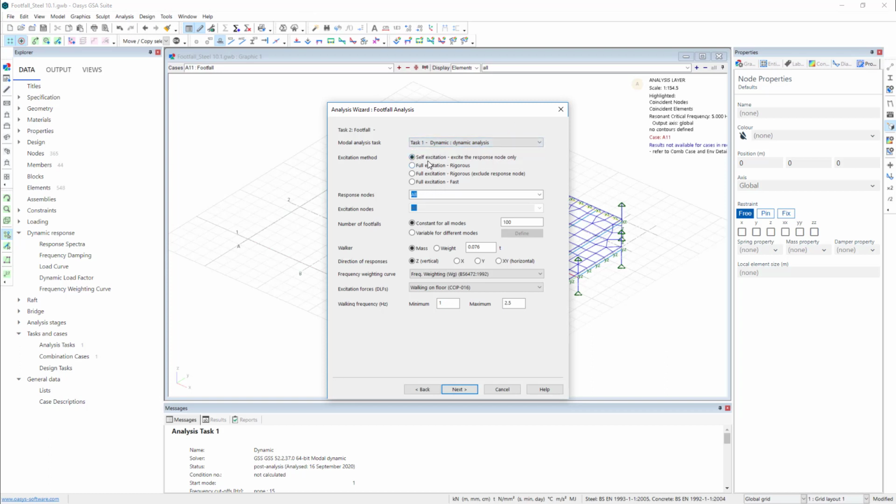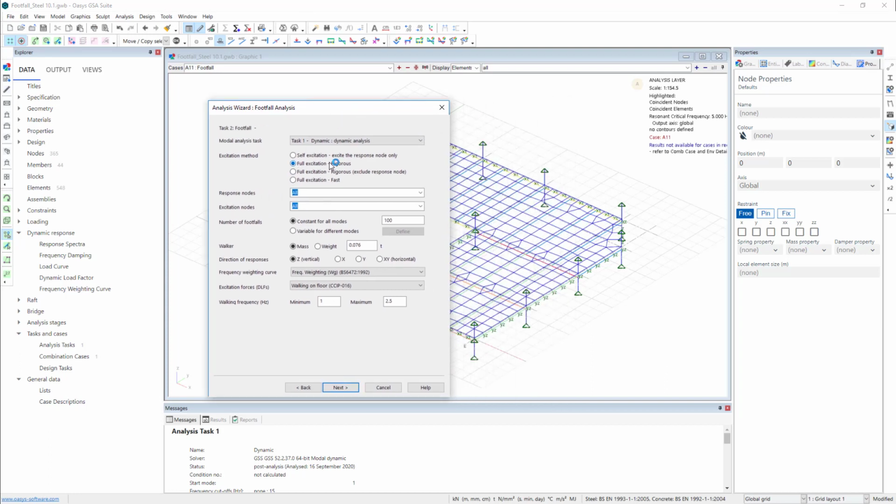Self-excitation or full. Self-excitation always gives the maximum value. Full excitation gives you the full picture of the effects of one area on another. If you're doing a large model, making sure the analysis works and so on, you can do a fast analysis, not fully accurate, but you can check to see things are working well. A model this size will be fine. A full model can take several minutes or more.